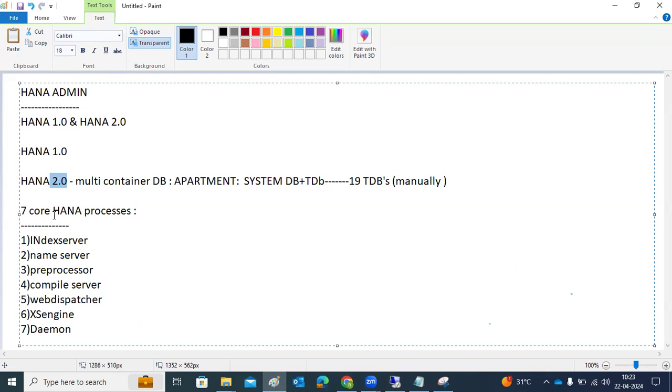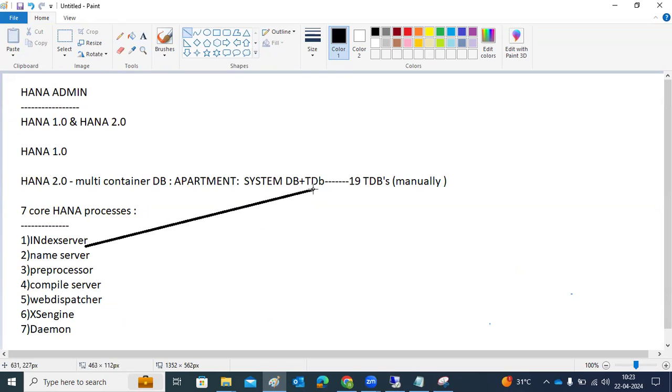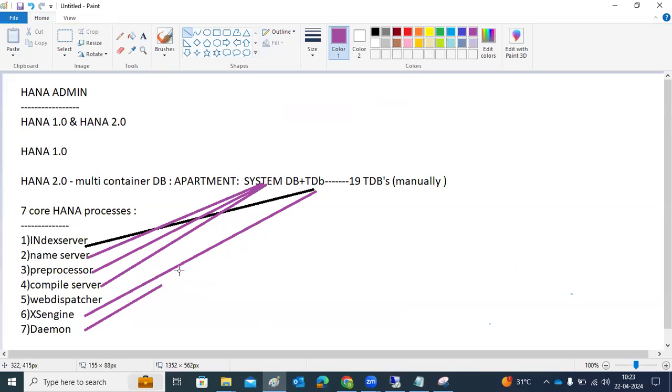Both 1.0 and 2.0 get them, but 2.0 is multi-container. Sir, you told that one system DB and one tenant DB come, right? But where do these processes sit? In every tenant database, you have the index server and the access engine. The remaining processes are in the system database: name server, preprocessor, compile server, web dispatcher, and daemon. All 5 are in the system DB, and the remaining 2 are in the tenant database.